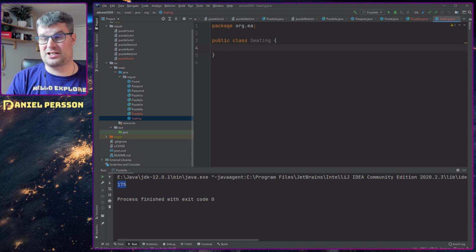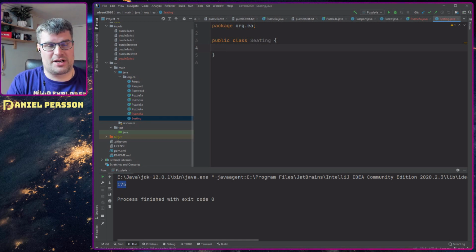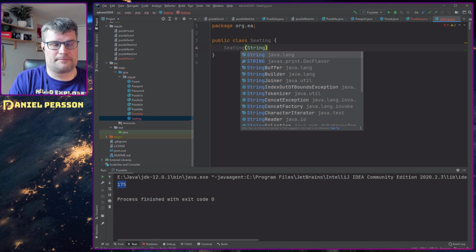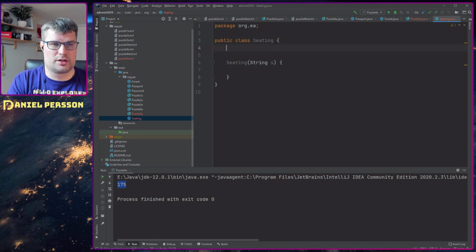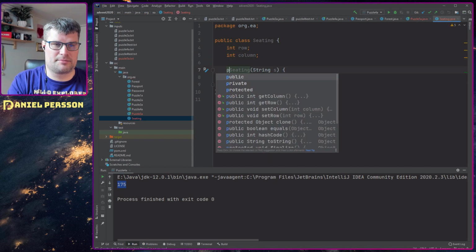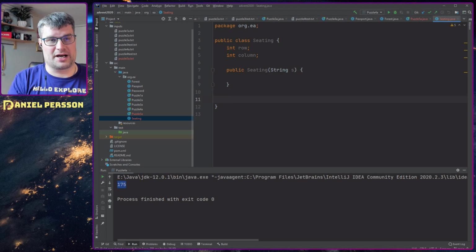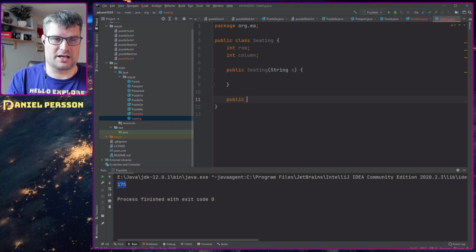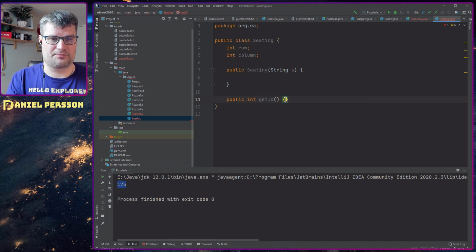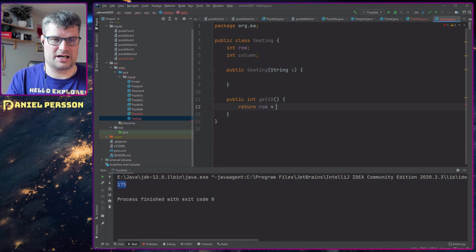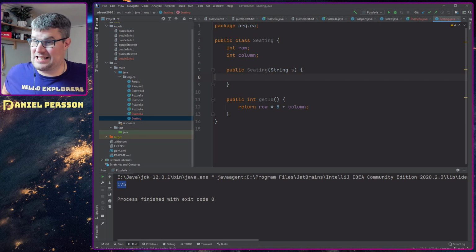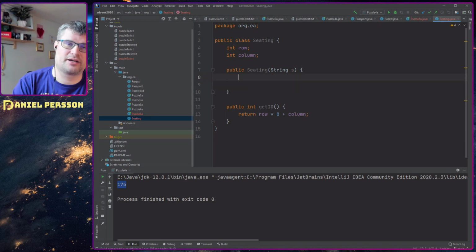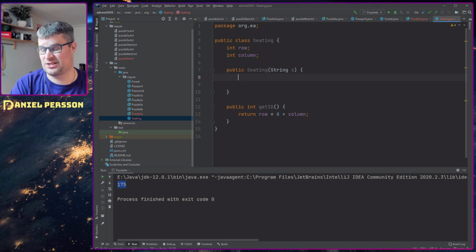So that's what we need, and this will take a string and figure out which row and column it's actually in. And then we can get the ID for this seating. So that's the row times 8 plus the column. That's easy enough. And then we have this string here, and I think we just need to loop through the characters, or we need to check the characters.